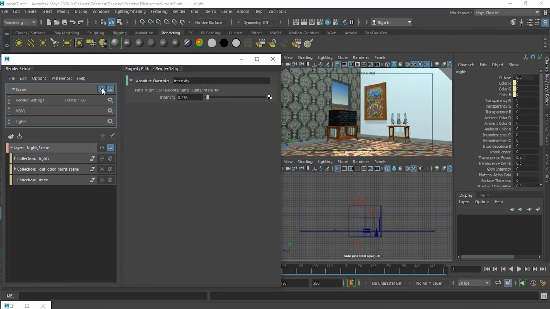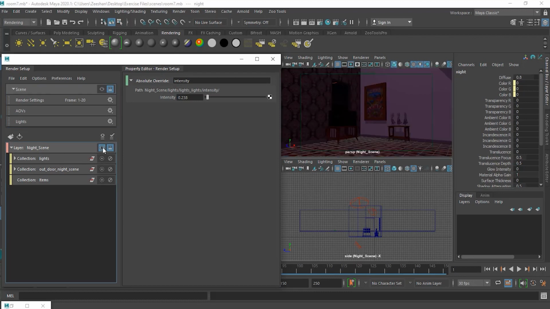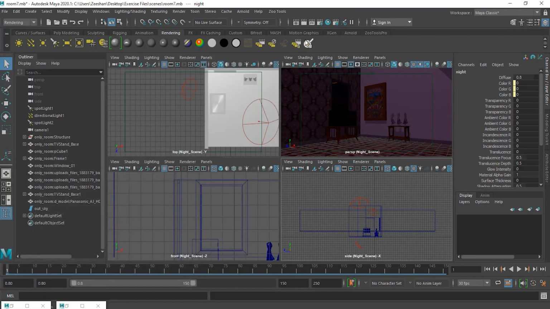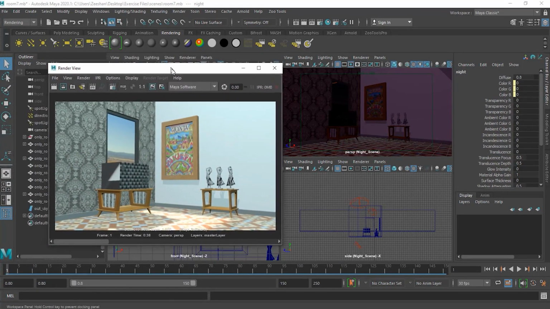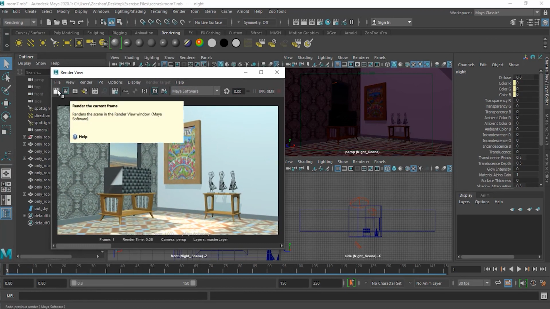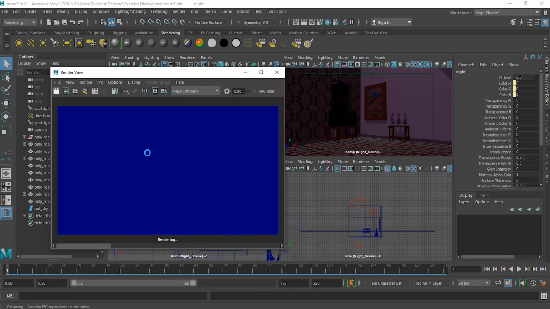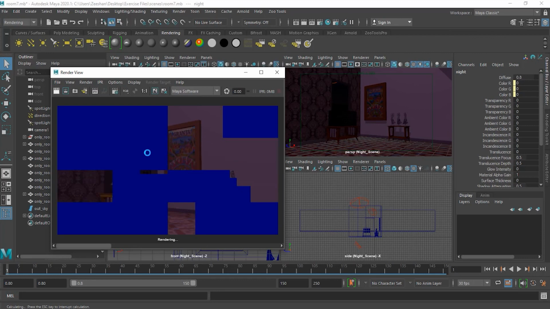As soon as you click it, it will not show all the settings that are here. It will show you the original settings. But if you want to come back here and see the night one, you have to turn on the night one from here, and it will go back to the night one. Now I can close this one and go to the rendering here. I press the rendering button, and you can see that it has now started to render the night scene.